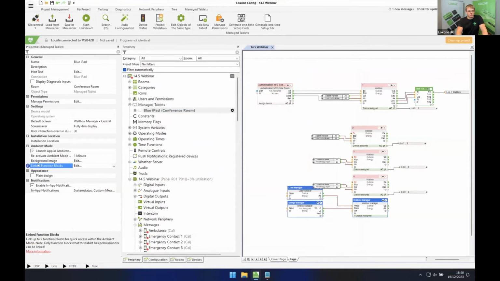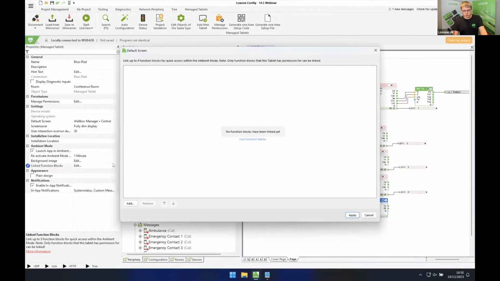We'll go to linked function blocks. Now, linked function blocks is when you're in ambient mode, on one side, you will have your default screen, and on the other side, underneath the time, you can have, I think by default, 3 different objects or function blocks, and then you can scroll through them as well. So you can define linked function blocks as well.